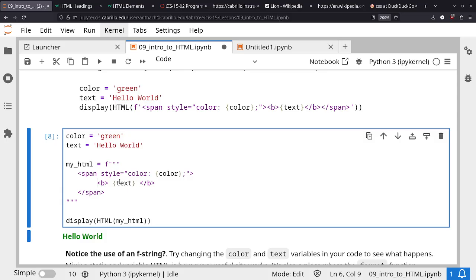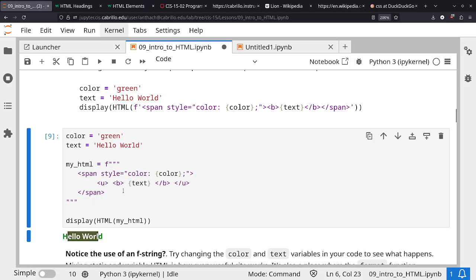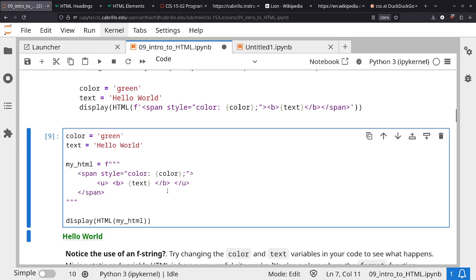So this is going to look hard to read. I'm going to do another one. Right? I'm going to wrap this whole thing in underline. I think underline is represented with a U, so /U. So now text is going to have both of those tags. So let me see. There it is. Yeah, it's underlined. Right, where we're kind of combining two things.